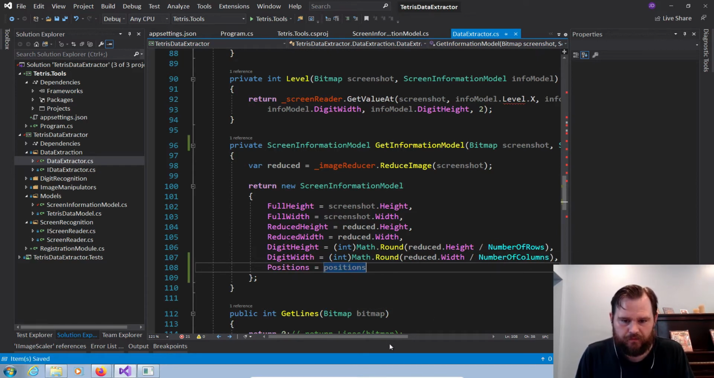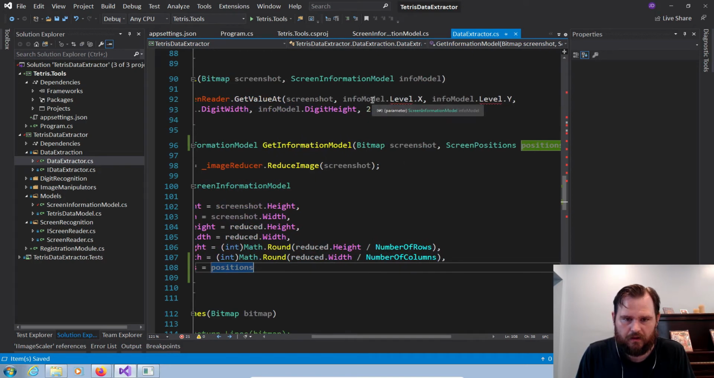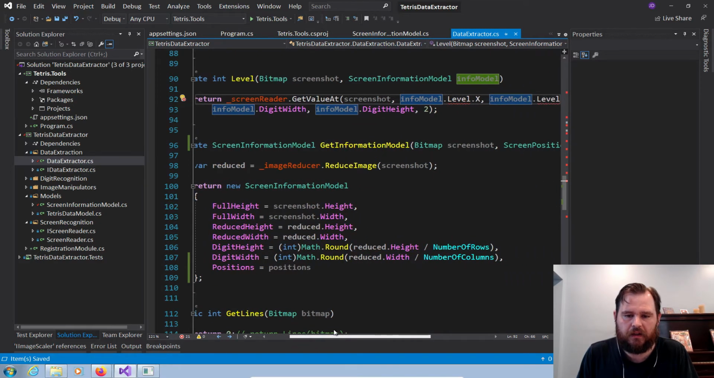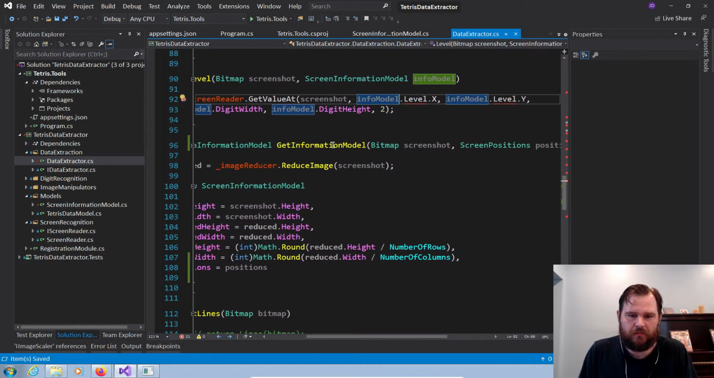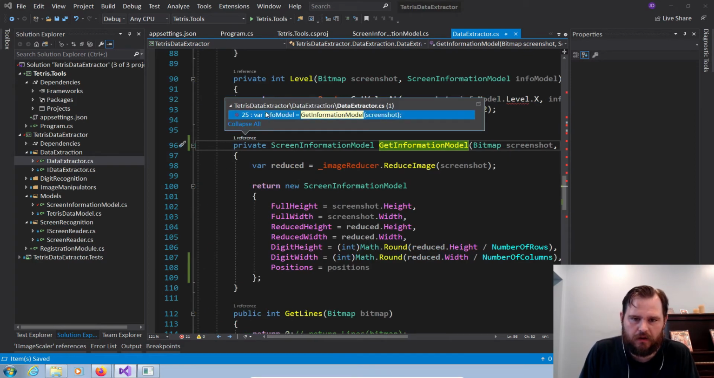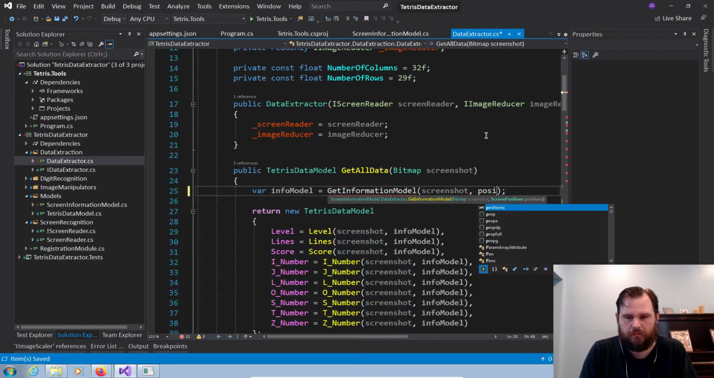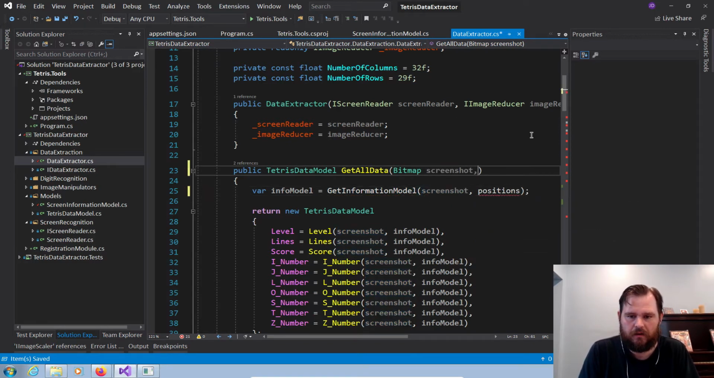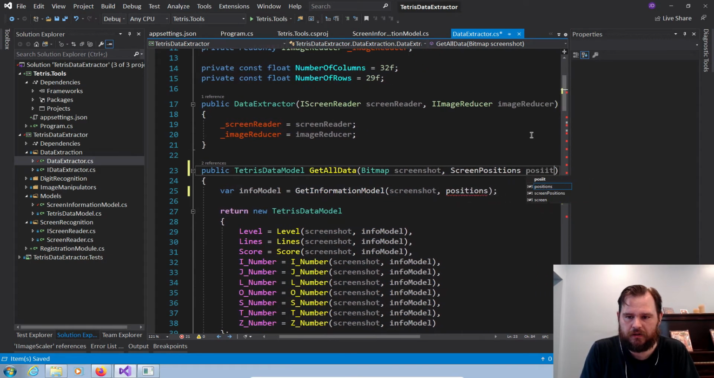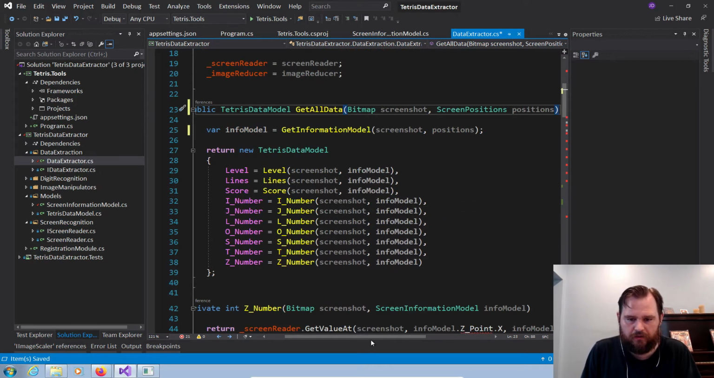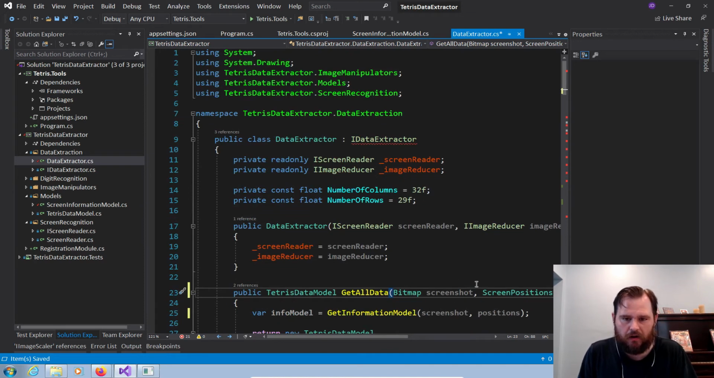You're like, okay. And you might say, okay, well, that's all great and everything. But how do we get it into the information model? Well, let's see where we call this. We call it in get all data. So let's pass it in to here. Screen positions, positions. You're like, okay, well, that takes care of that portion of it. But how do we get it into get all data? And this is where the kicker is.